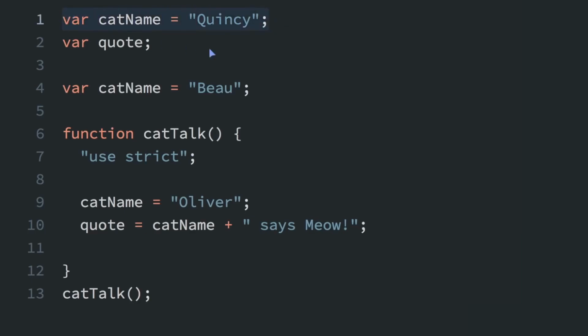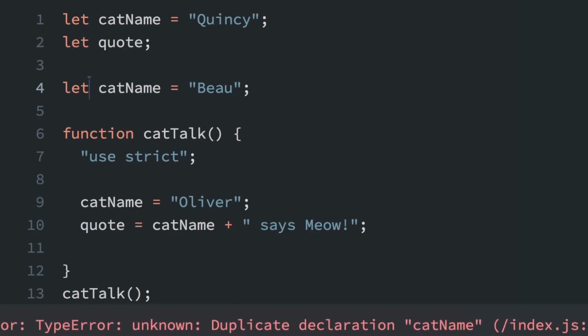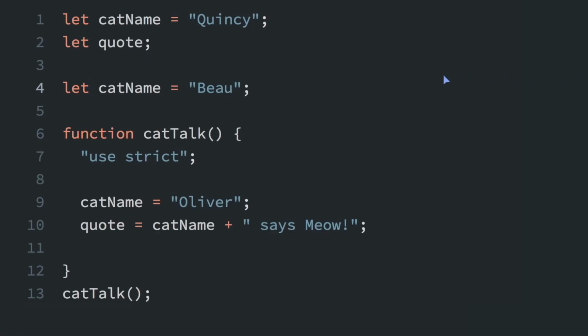We have var catName equals Quincy, and then down here var catName equals Bo. And if I just run this code, you'll see that nothing is happening. It's just allowing us to set the catName twice and declare it twice with the var keyword. However, if we change this to let, we're going to change all the var to let, and you'll see that when we load it again, you'll see an error, duplicate declaration catName. So this is good that it's creating this error, because you usually don't want to declare a variable 2 times in the same scope.